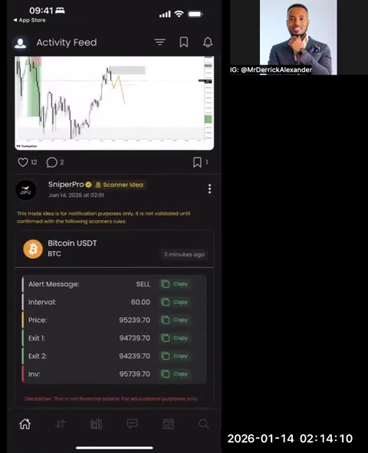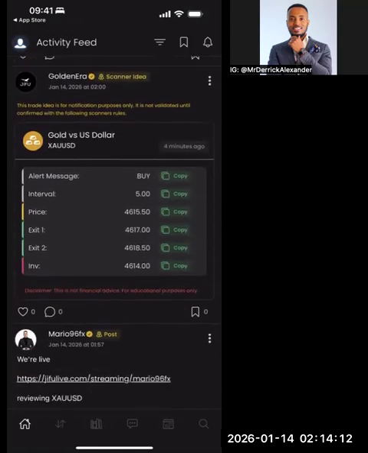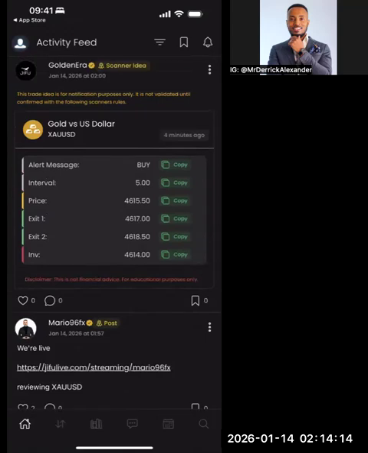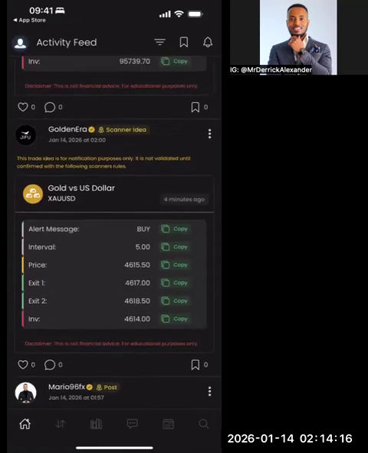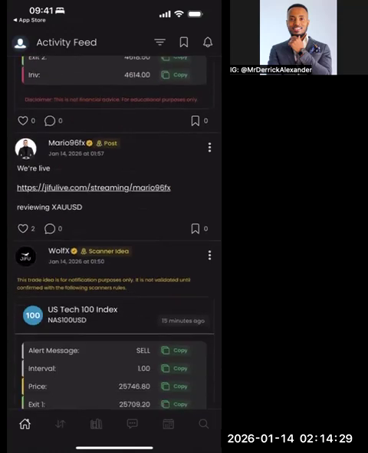Then a minute before that, we had the trade for gold, right? So all you would have to do is just copy and paste these ideas into MetaTrader 5. Very, very simple, right? Use good risk management. Look at the time frame. It says 5, which means that every 5 minutes, the market is progressing towards its take profit.